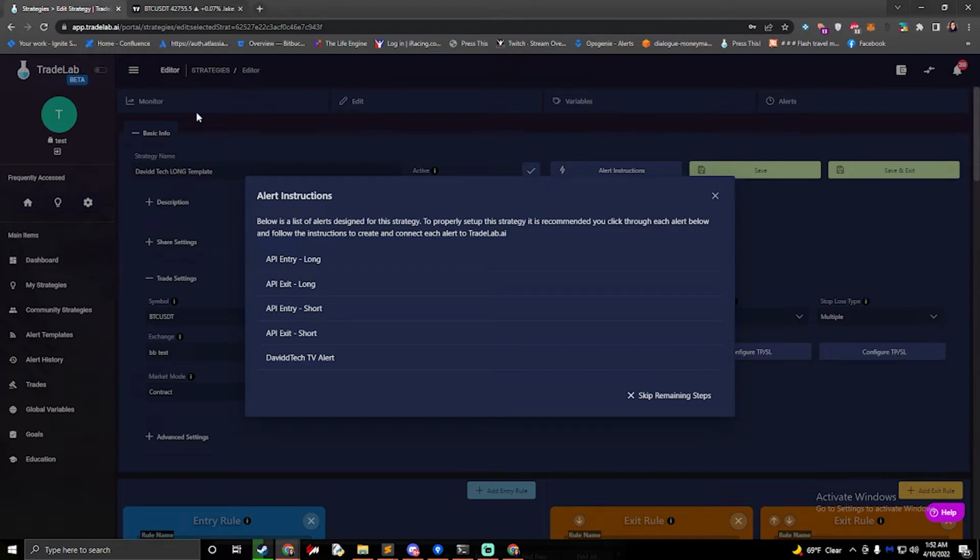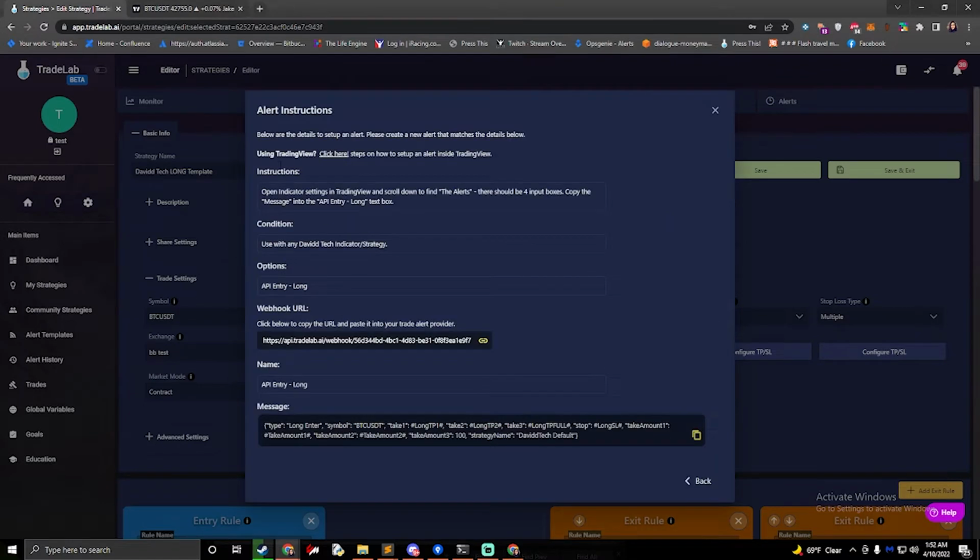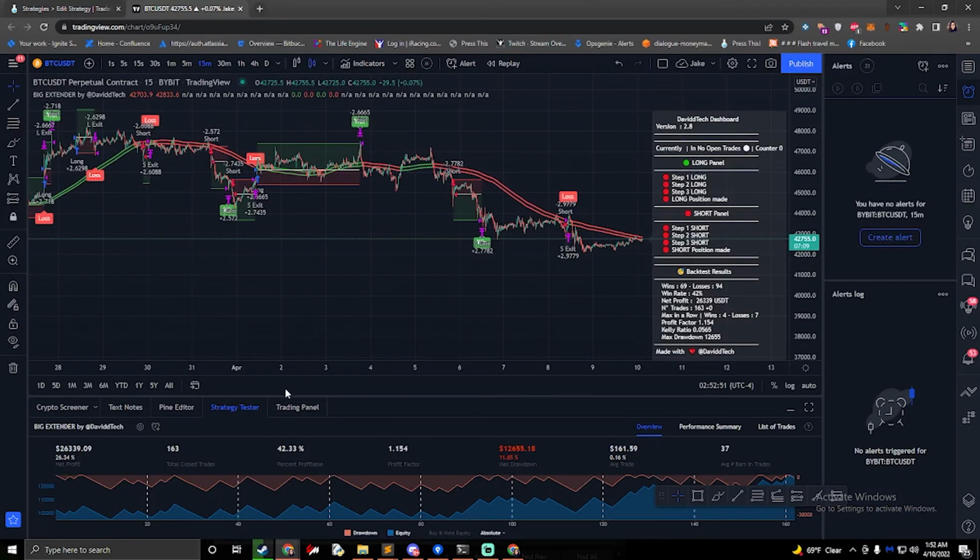So this is how we set up alerts in TradingView. First thing we'll do is click on the API entry long, and we'll read the instructions. It says, open the indicator settings in TradingView and scroll down to find the alert section. There should be 4 input boxes. So let's go over to TradingView, and we'll find our DaviddTech strategy. I'm using the big extender today.